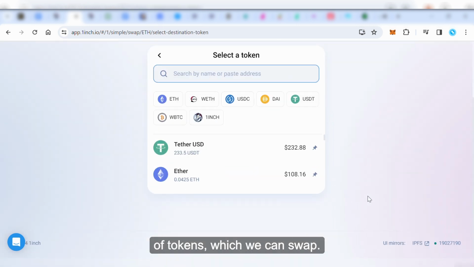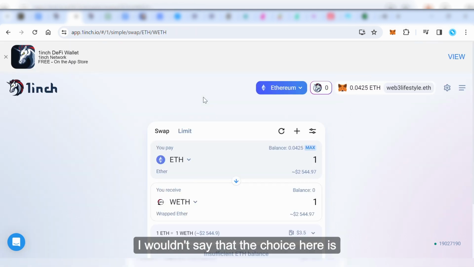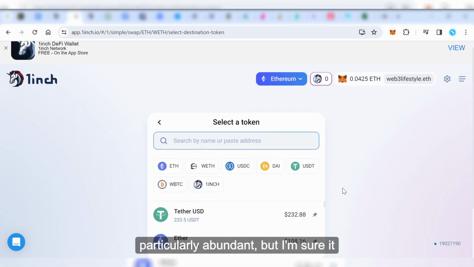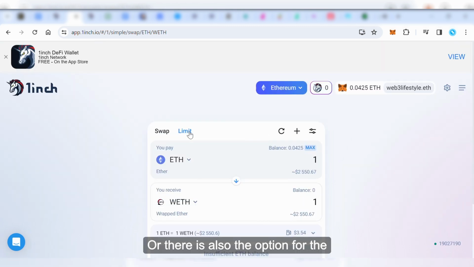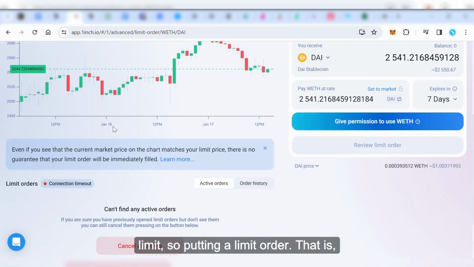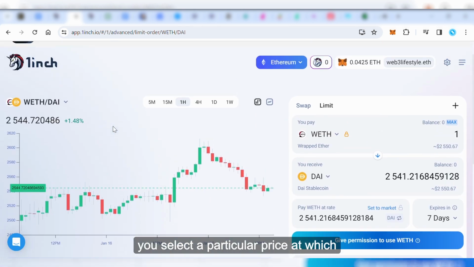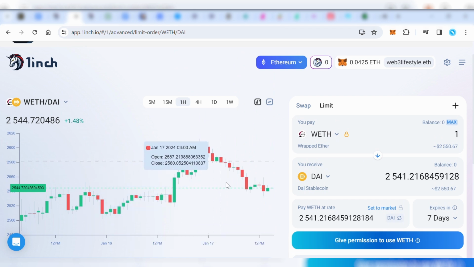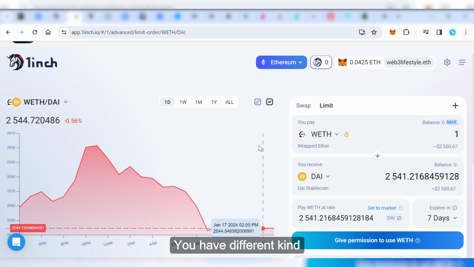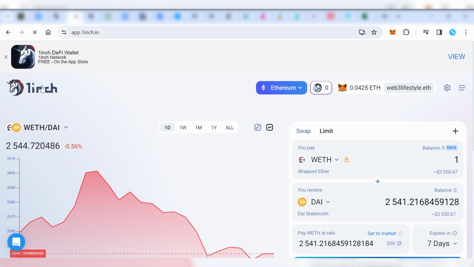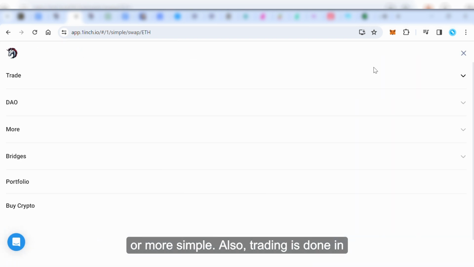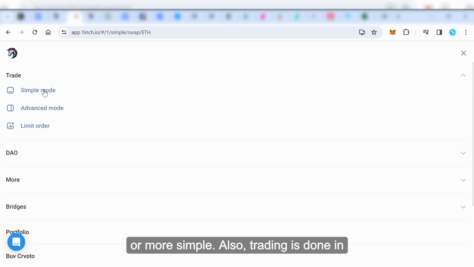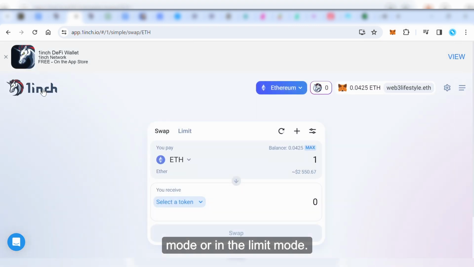And here is the selection of tokens which we can swap. I wouldn't say that the choice here is particularly abundant, but I'm sure it will also be growing with time. Or there is also the option for the limit, so putting a limit order. That is, you select a particular price at which you're willing to buy or sell, and it would be executed automatically. You have different kinds of views on the graph. More professional with the candlesticks or more simple. Also, trading is done in simple mode, advanced mode, or in the limit mode. This is the simple one, which we have just seen.